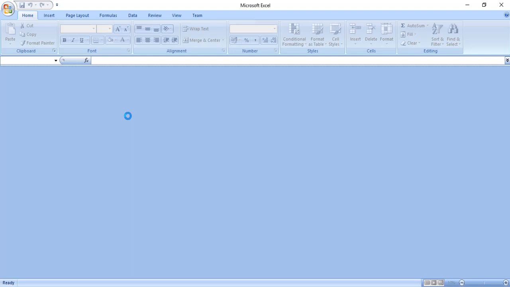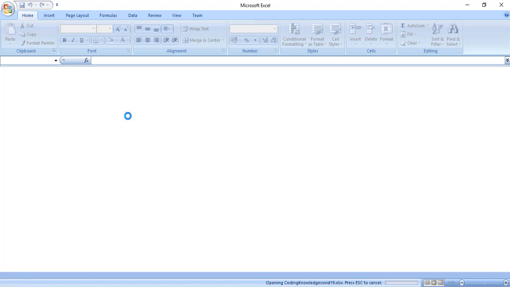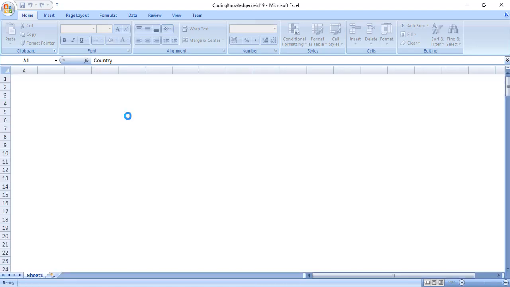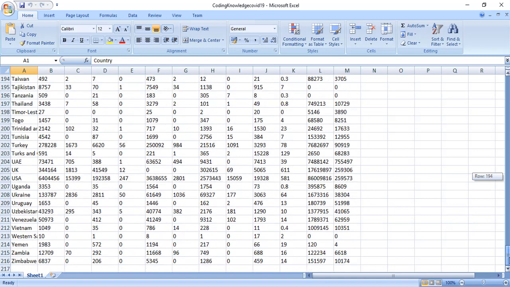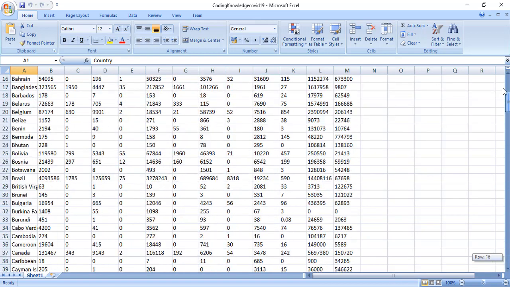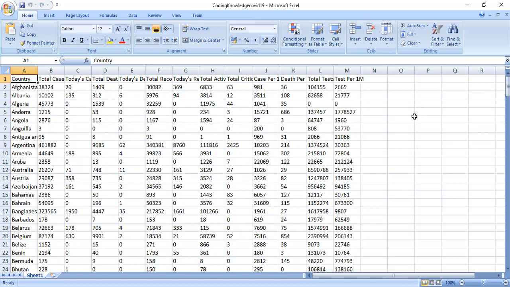So it will open the Excel file with all the COVID-19 report data. See here, there is country, all total cases, today's death cases, total death cases, all these columns with all the records. That is approximately 216 records downloaded in our Excel format, that is exported successfully.